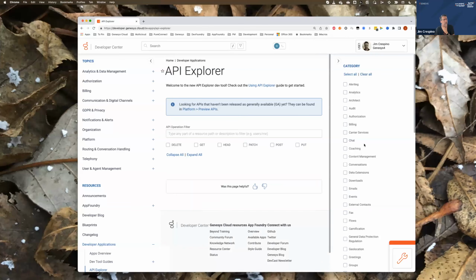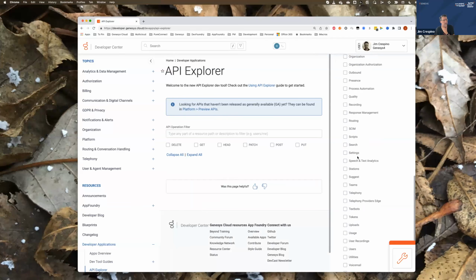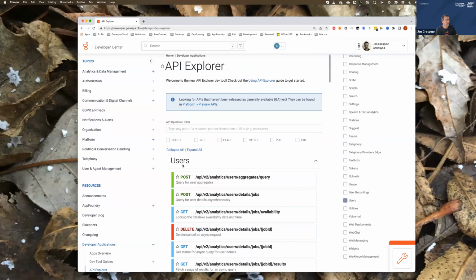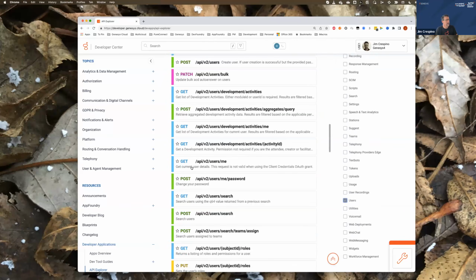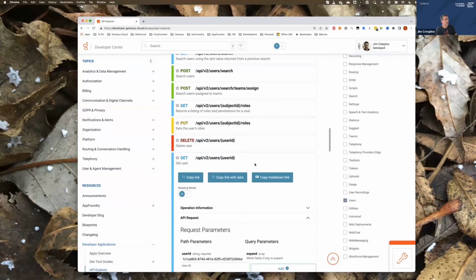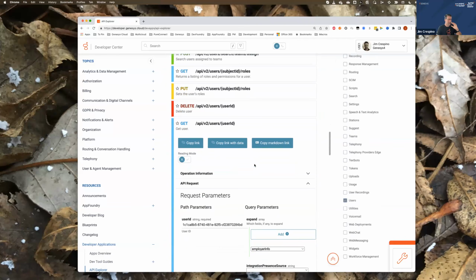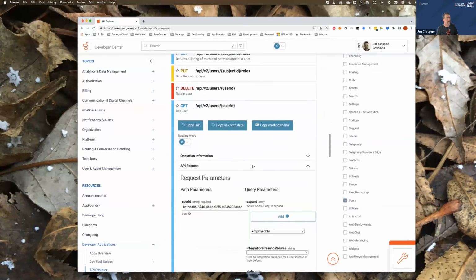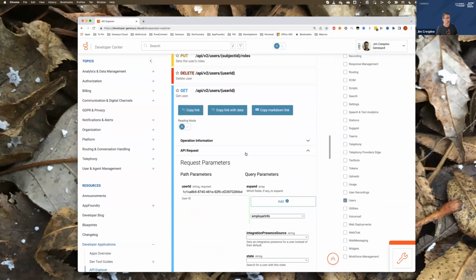If I clear all, I have none, I've cleared everything. I'm just going to bring up the user API because I want to show you how that works. I'm going to scroll down to API v2 users, and I want to go down to the one with the user ID. In general, not this specific API, there's a couple of things here that I want to point out.